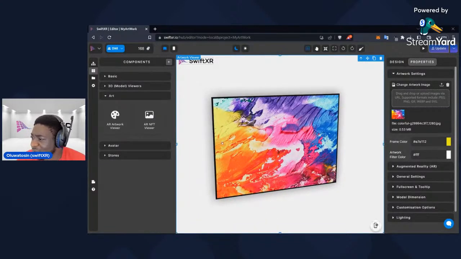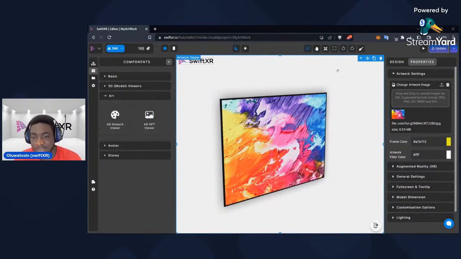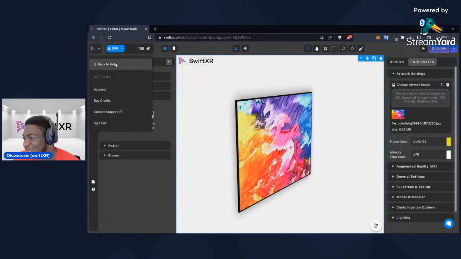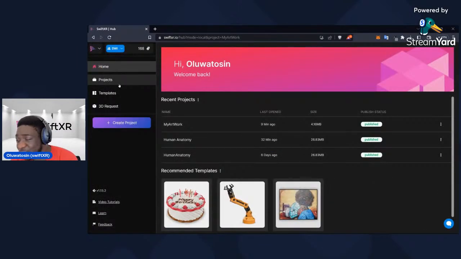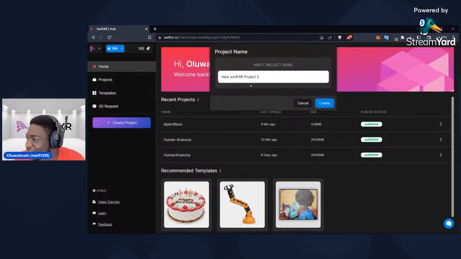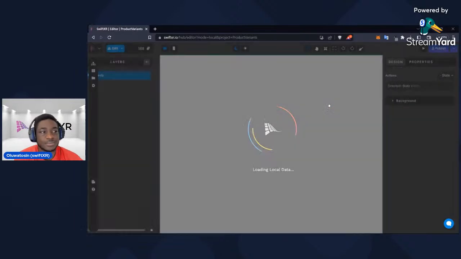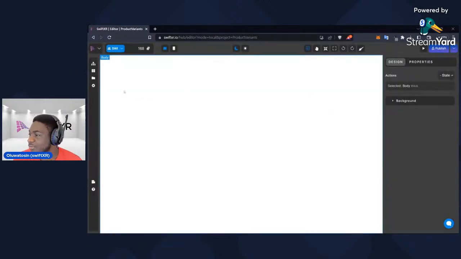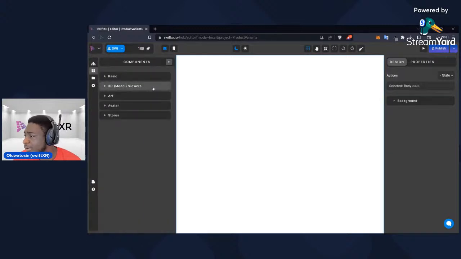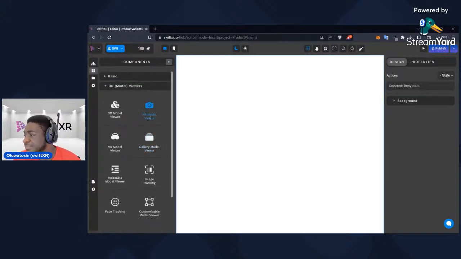In the example I would show now, we would be making use of another component. So we've looked at the AR artwork viewer. Since we've used this to publish already, I can just go back to my hub and create a new project. I want the project to be specific enough, so let me call this product variants. With our product variants here, I would create a new project, go over to our components once again, select the AR model viewer and drop it in here.